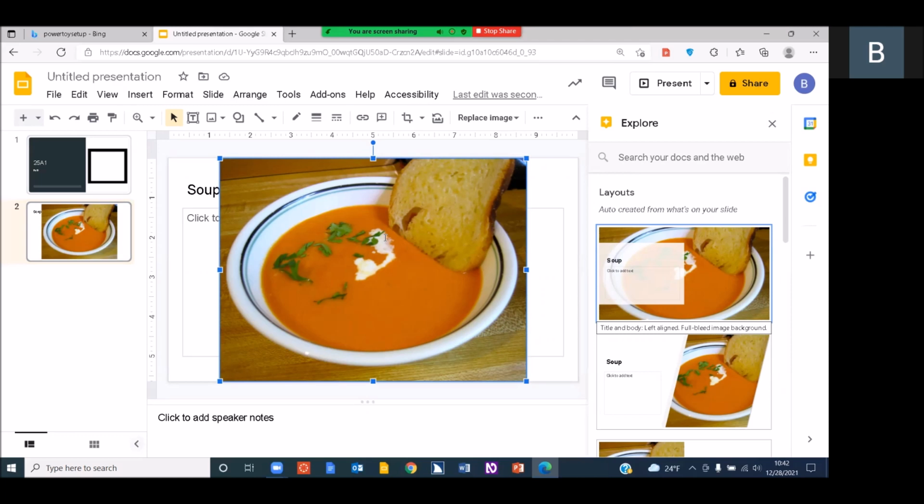Full bleed image background. Excellent question. So full bleed means the picture fills the whole slide. Including the title? Hold on, let me finish. So the title and body is left aligned. And when you have a full bleed, you can see the whole picture. But the title is a white box with black text over it.